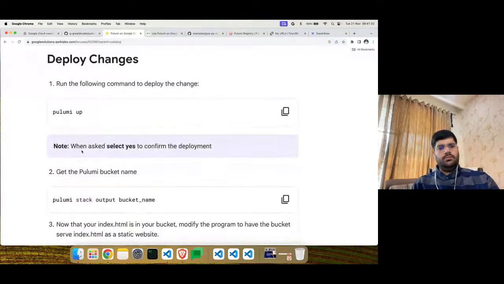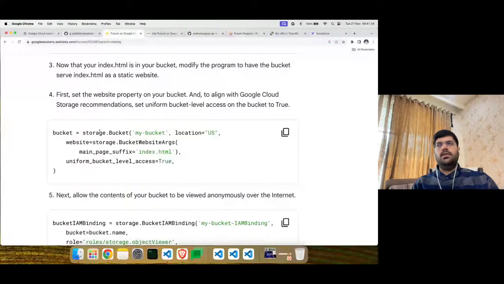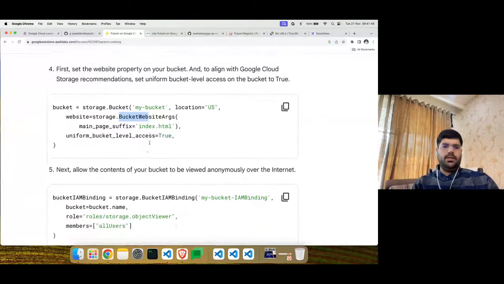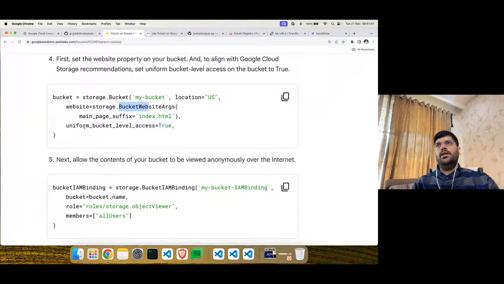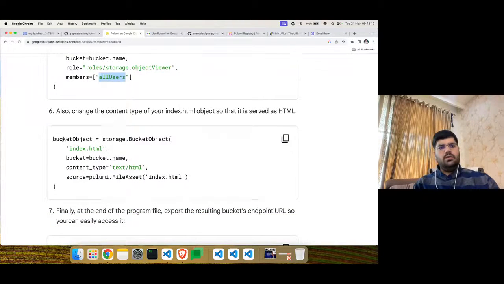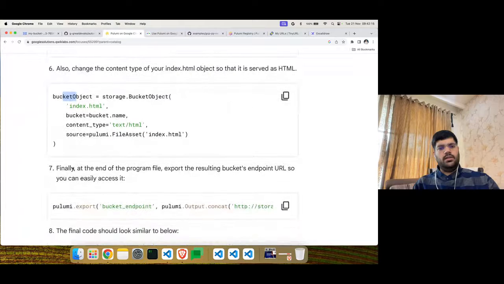Now I need to update my storage bucket's website property so that it takes the website argument in order to serve the static website. It will also require some role binding, or identity access management, that I need to tie along with it, so that I can say that index.html is a file to which certain people will have access. I have just written all users so that we can have public access for this particular index.html. And then our bucket object will look like this.